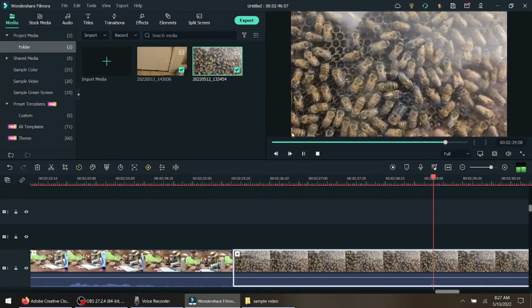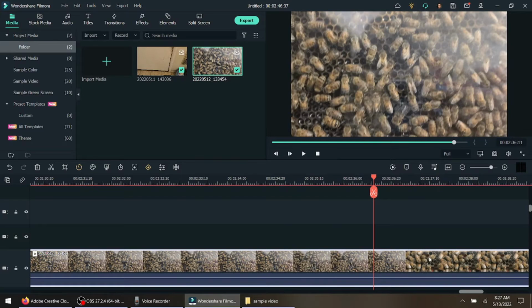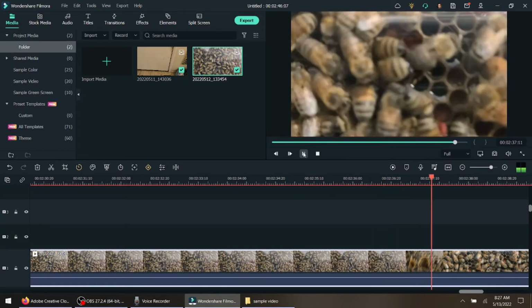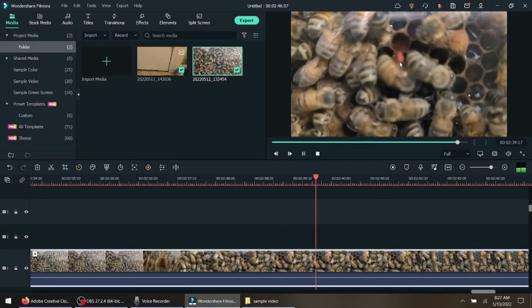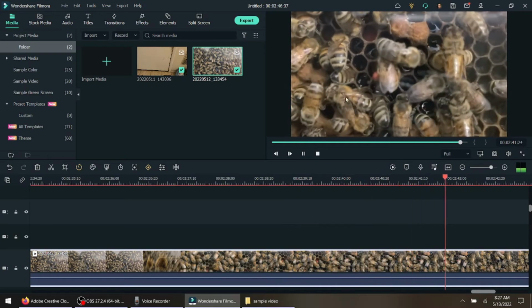Easy. And they're shaking their little bodies. All right, that's enough of that. I think I zoom in actually. Or no, I go down to another section. Oh, this one's got pollen on its legs and it's red. That's why I did that.